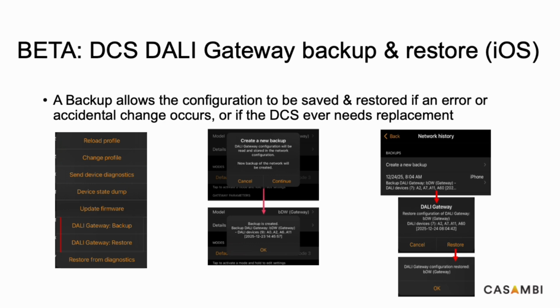And that's the summary of all of the new features and functionality for the May 2026 app release of the original Casambi app.